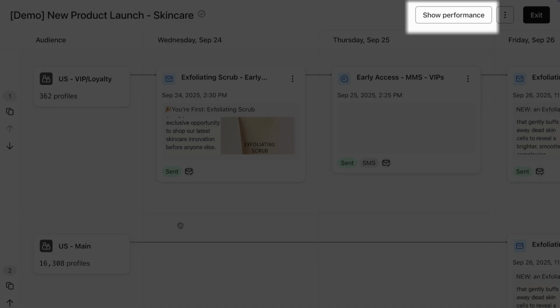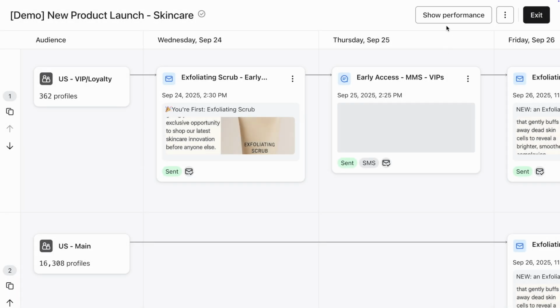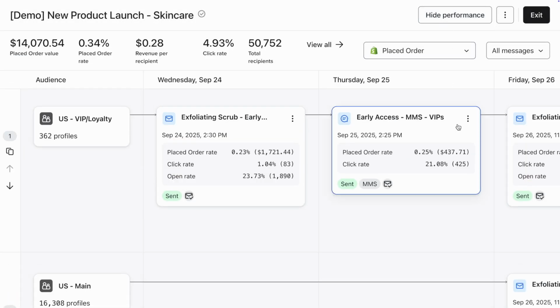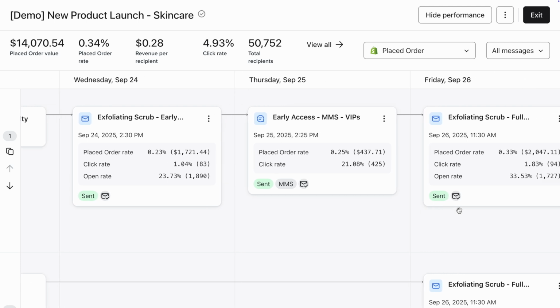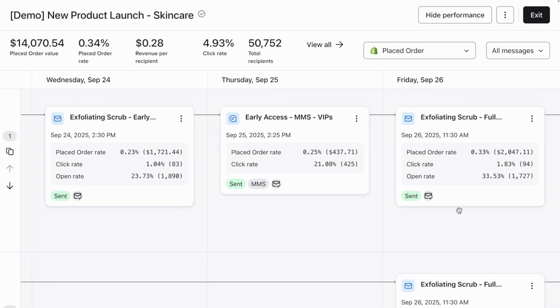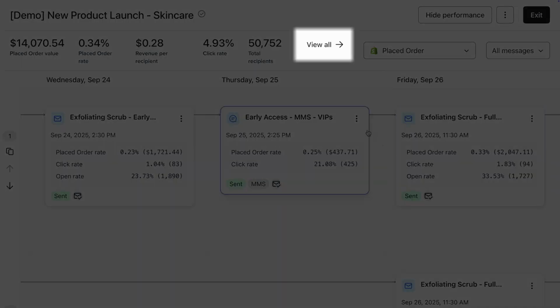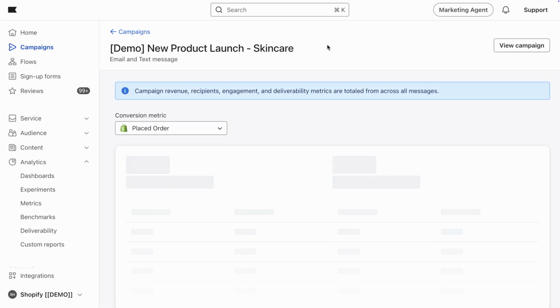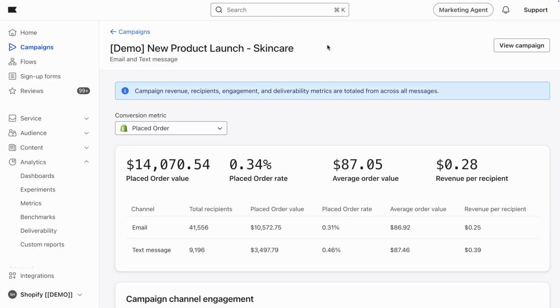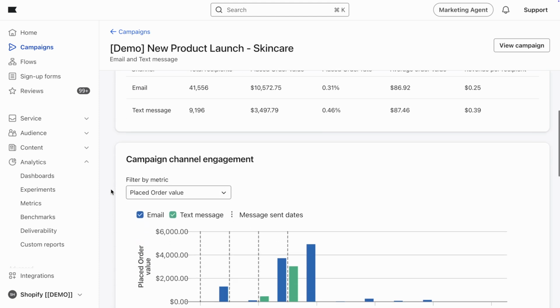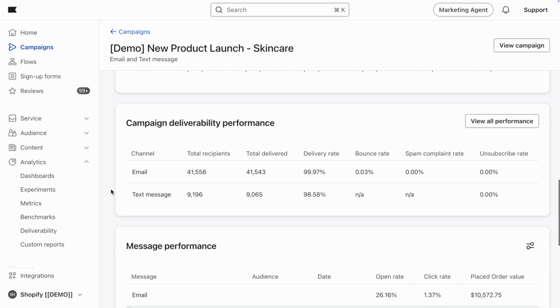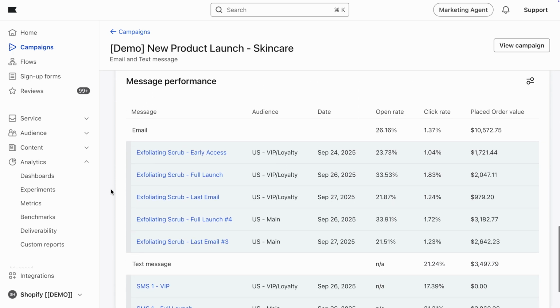You can find key metrics by message regardless of channel, including click and open rates, as well as top-line revenue from placed orders. Want to get more granular? Click View All, and you'll be brought to the Omnichannel Performance page, where you can find tons of insights about your campaign performance broken down by channel and filtered by conversion metric. Explore the cards to see campaign revenue, engagement, deliverability, and overall performance.